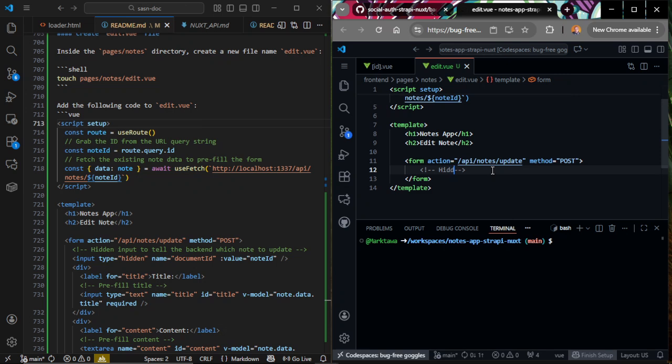So we have a hidden input that will tell the backend which note to update. In the hidden input, we have to include the document ID. This document ID is the one that will tell the server which note to update.